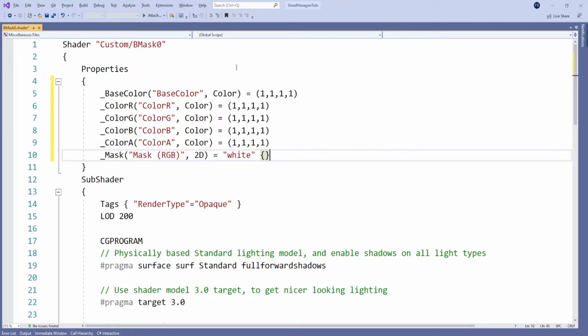So we've created 5 colors. We need a base color. Then our color red is what we are going to replace the red in our blend mask with. The more red our blend mask is in an area, the more of this color we'll use in our final texture, our final material. Same thing for G, B, and A. We've declared them colors. Here we've declared our mask to be basically a texture, and its default color will be white.